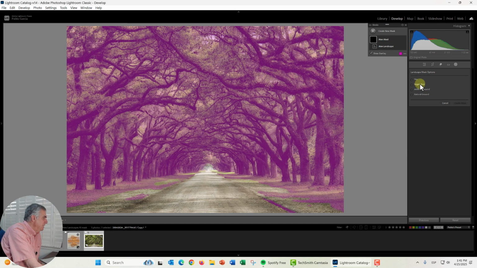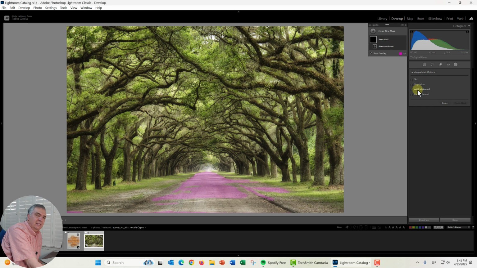Vegetation did a very good job of selecting all the trees and a little bit of the grass under the trees. Artificial ground selected a portion of the path. Natural ground selected the rest of the path and the grass under the trees.